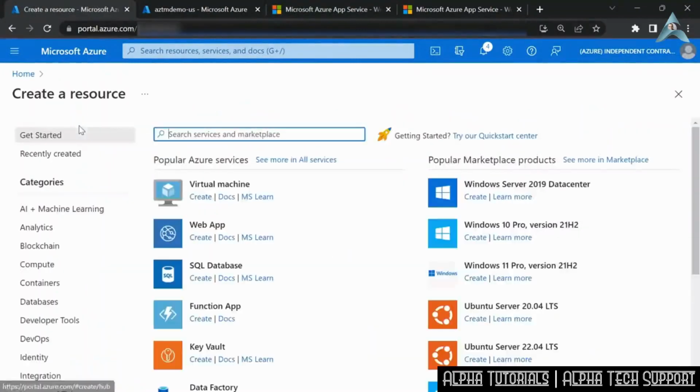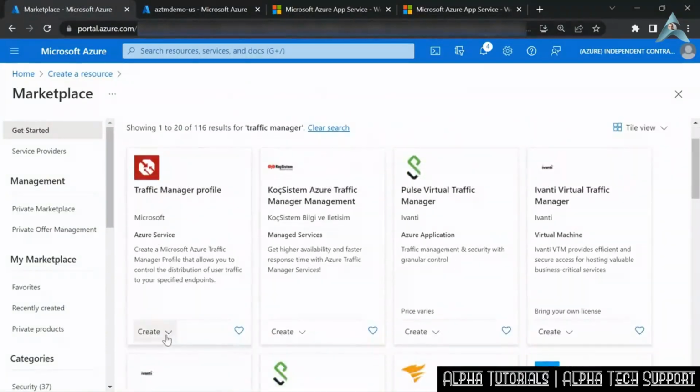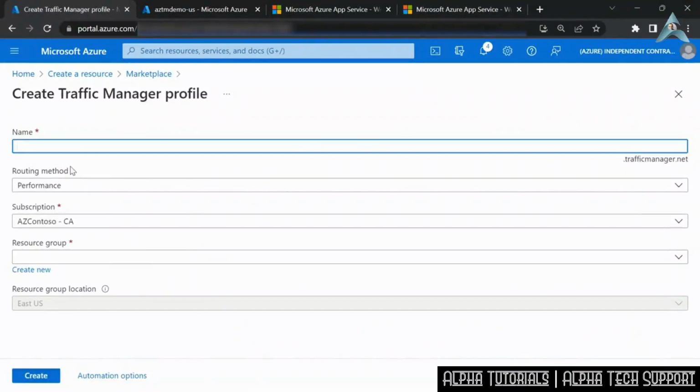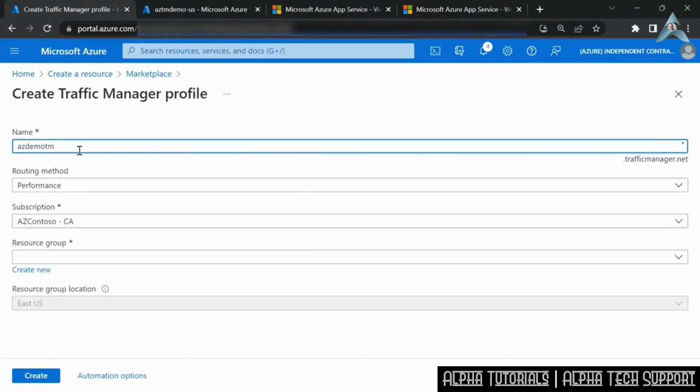So let's create a resource. And let's just search here for Traffic Manager. Let's see what happens. And there you go. This is exactly what I want. So let me create a Traffic Manager profile. The name of this is really simple. AZ demo TM, for example. That will be the name, the URL, or the fully qualified domain name that you're going to have, azdemotm.trafficmanager.net.